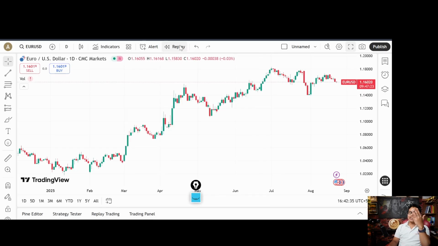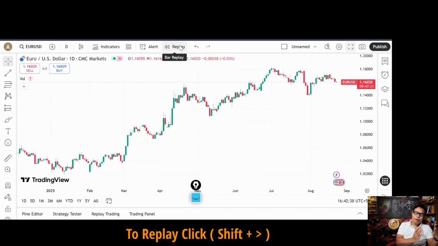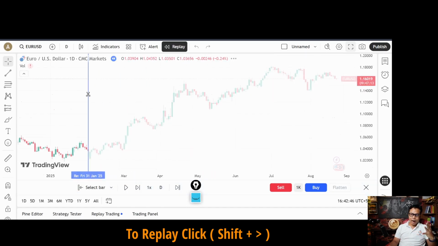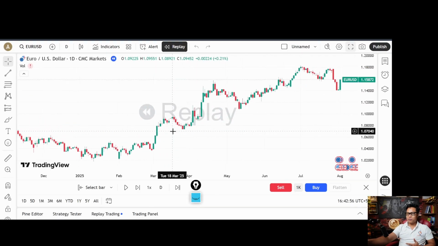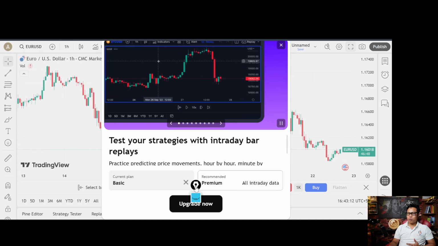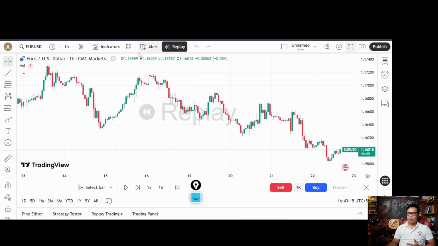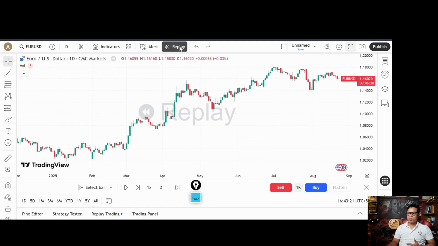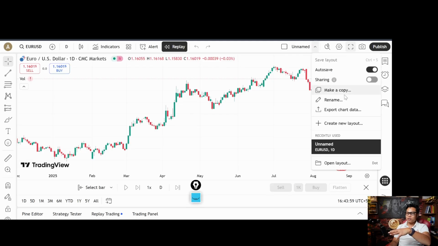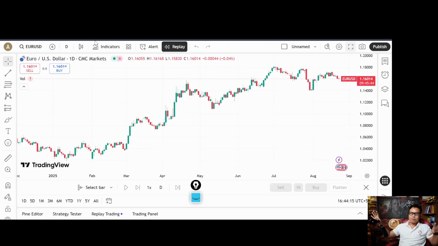Fantastic, isn't it? And this is replay. When you want to go back, test and replay what happened, that is available. Much easier. Okay, if you want to come to the lower time frames, you need a premium version. However, if you are just sticking to the daily time frame, even in the free version you can replay it. You can name this chart according to your preference. In the header section, this is all you need to know.